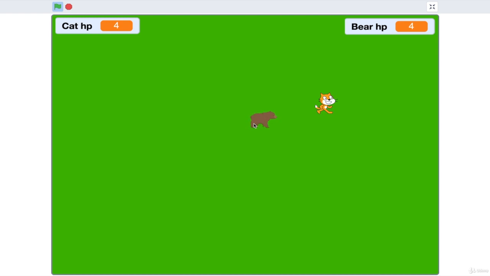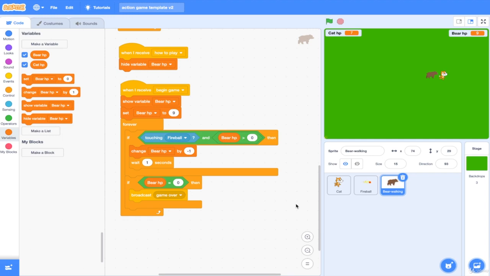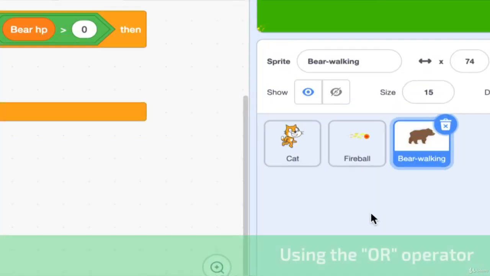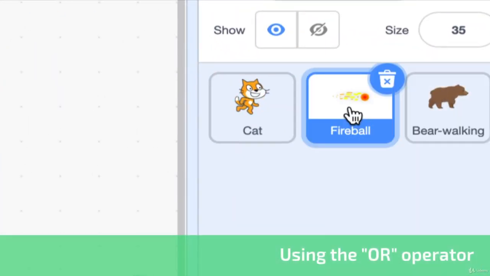Now what would be good is if the fireball, if we miss the bear, the fireball disappears on the edge of the stage. If it hits the bear and takes HP, it also disappears. So let's press E and escape. This time we need to select the fireball down here.